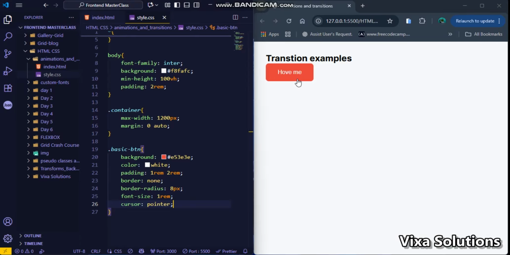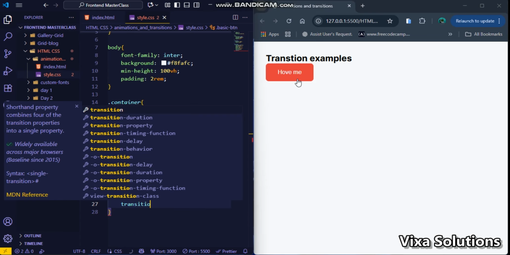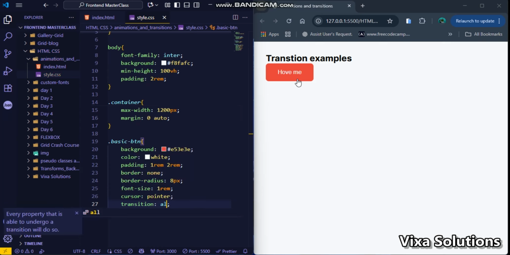Now here's where the magic happens. Let me add the transition property. Transition: all 0.3s ease. At this point, nothing is new to you yet, right? So this transition property is what makes things animate smoothly. The all means animate everything that changes, right? And 0.3s is how long it takes, and ease makes it smooth. It starts slow, speeds up, then slows down again.